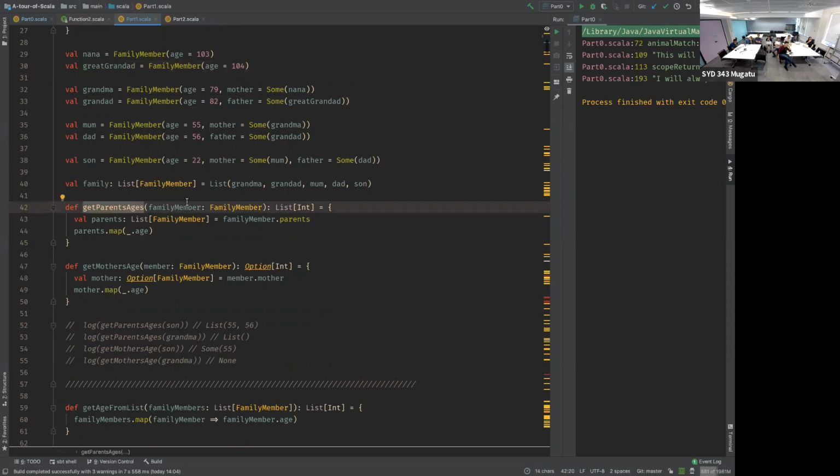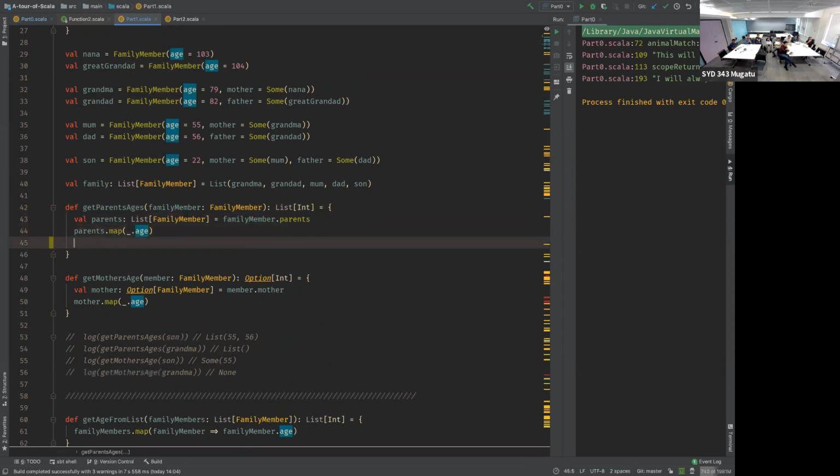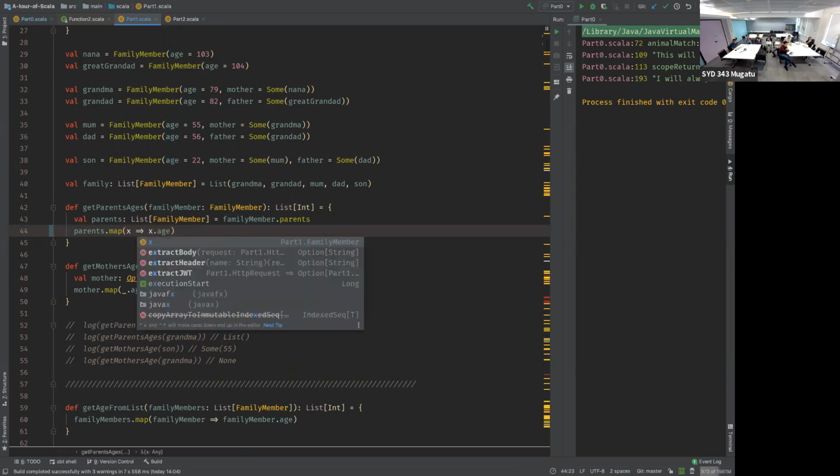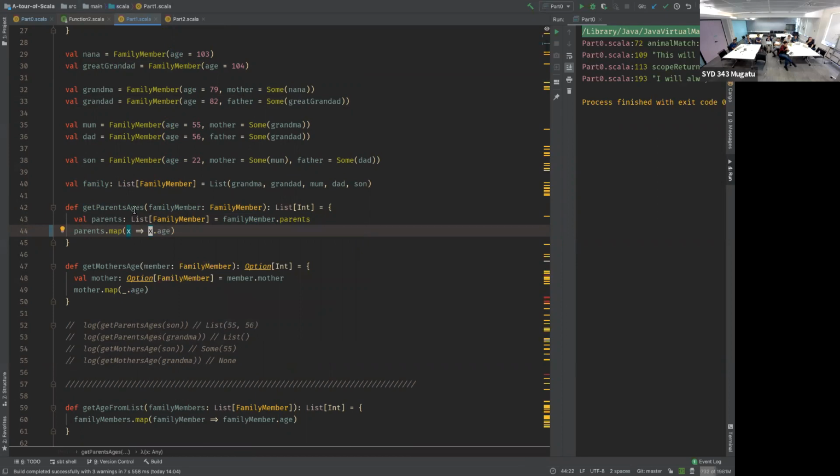We say getParentsAges. We have a family member, we get their parents, and we get all their ages there. Remember that underscore I showed you before? That's a nice little way of doing this. Right? Cool. That's literally this. It literally distributes stuff.